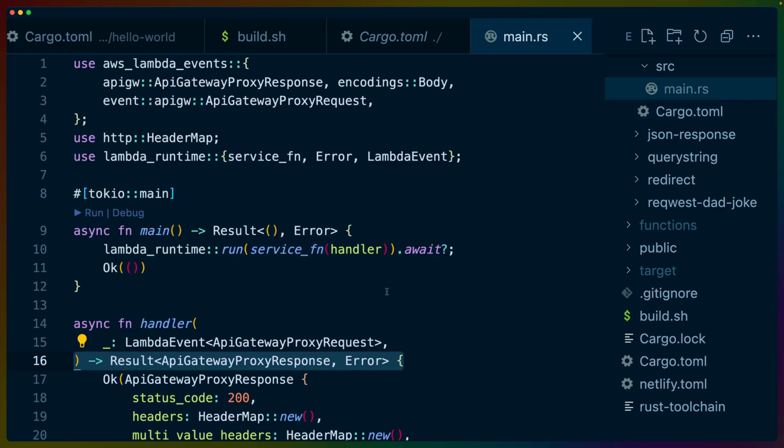So if we look at the hello world here, I'm bringing in a couple things from Lambda Events. I'm bringing in a header map from HTTP, and I'm bringing in stuff from Lambda Runtime.